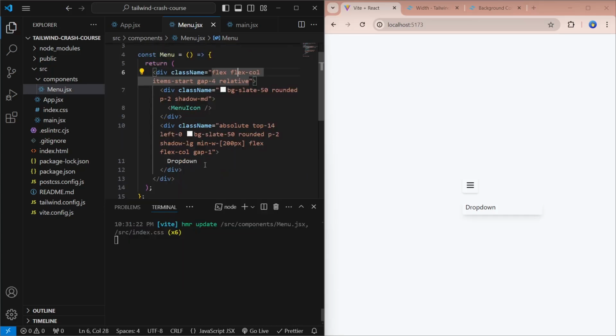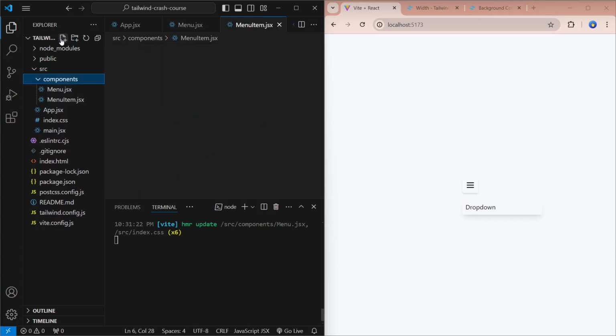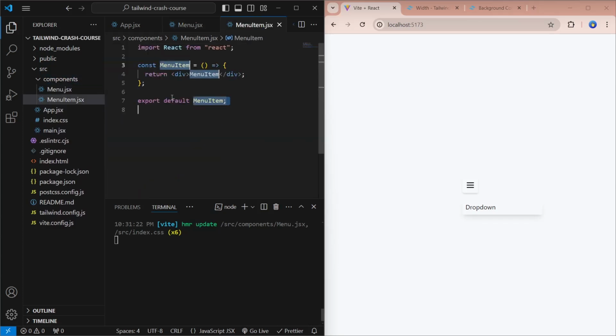Now we don't want just text inside here, so we'll create another component and call it menuItem.jsx, and use rafce. And for the props, we'll take in two things, children and icon.